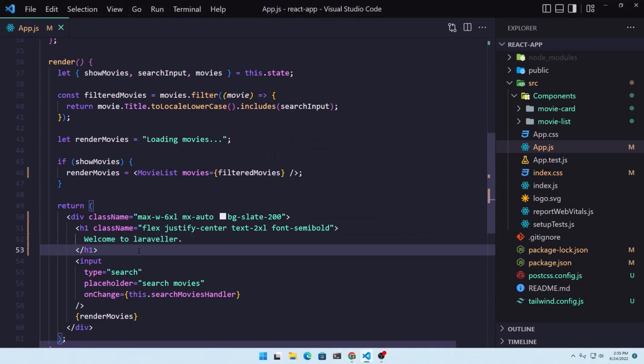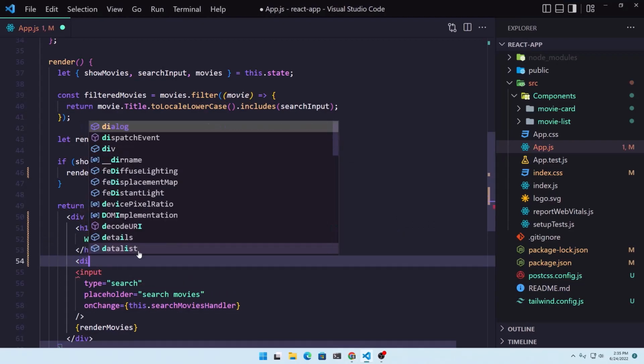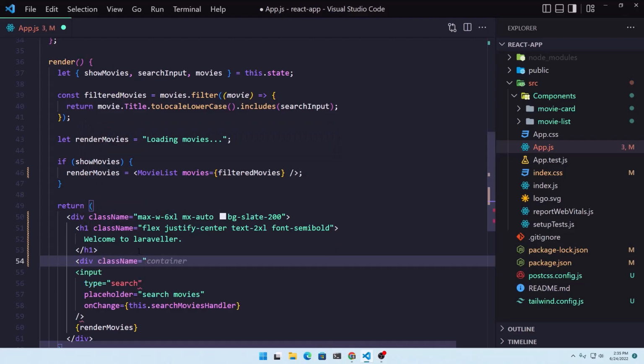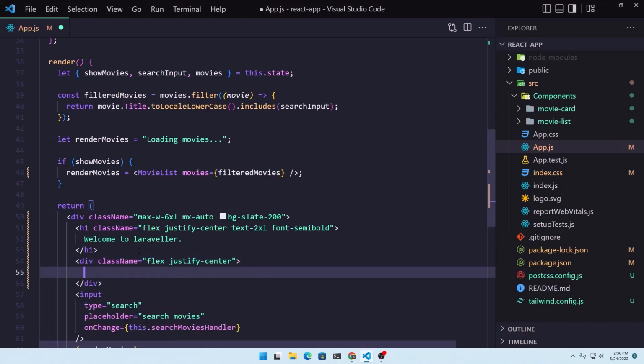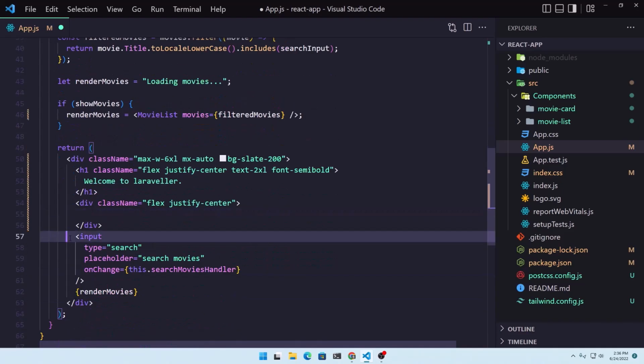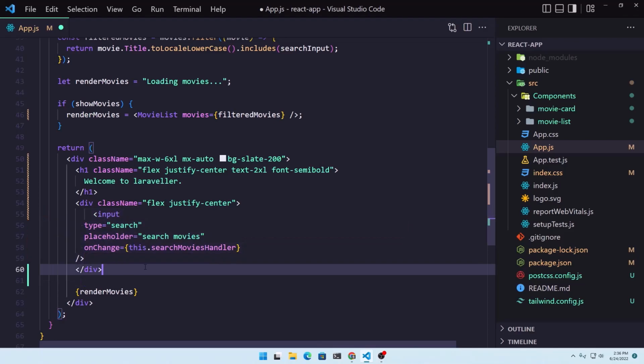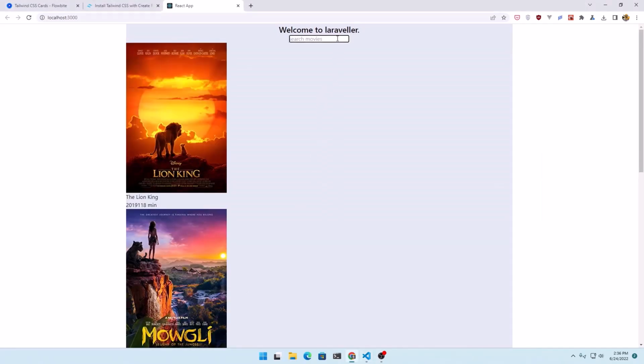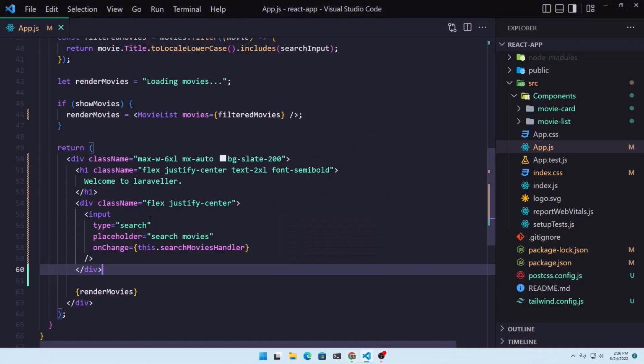I'm going to add another div here. So add a div with a class name flex justify center, and here now I'm going to add the input. Now you can create your own component for the input if you want, but I'm going to leave it. And here it is now, the search. I'm going to add some classes here.